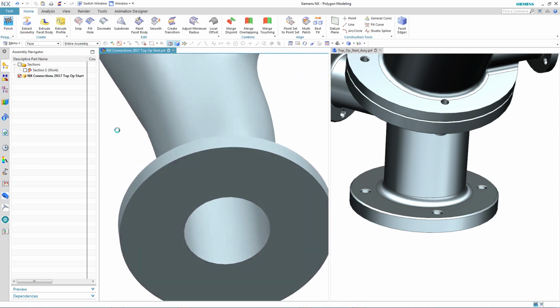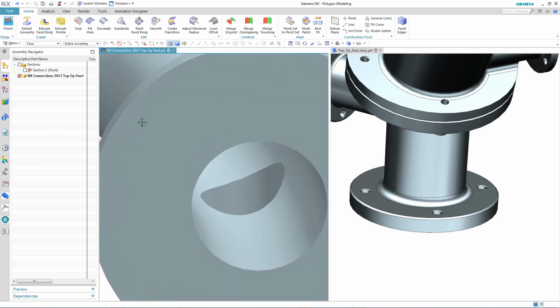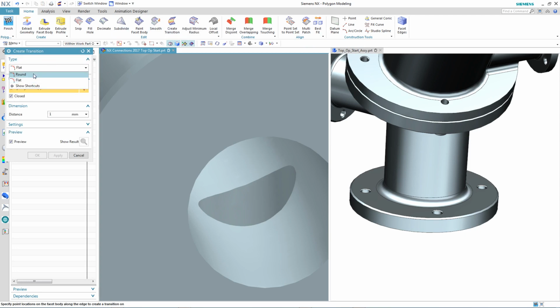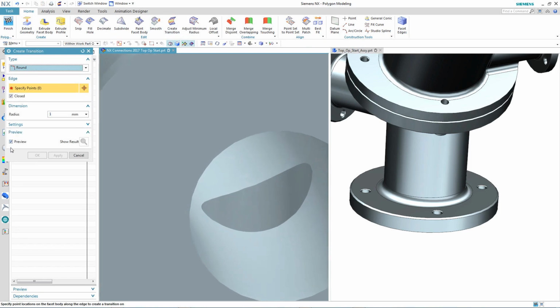So there we have our chamfered flange. Now I did mention there were 2 types of transition. So let's take a look at the second type, the round. This is used when you want to modify the edge of a facet body to simulate a blend. Again, we go through a similar procedure as we did for the flat. And again you have the same option whether you want a closed or open boundary. In this case again we're going to go for the closed boundary, and again you get the preview.